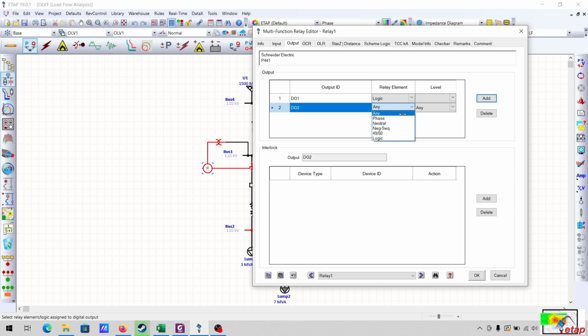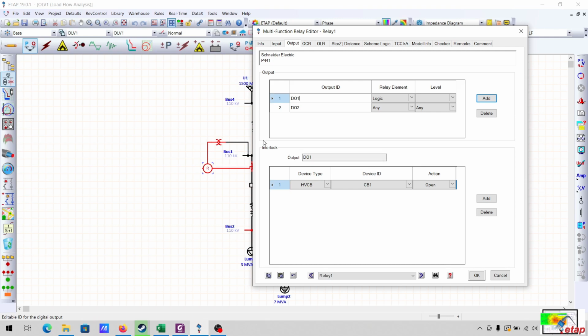After selecting the output ID you have to go to the interlock portion, and you know your output ID is D01. Then add new interlock, select the HVCB as your device ID, and the action in this case is open. Here I could not add any more because there is only one HVCB in my case.